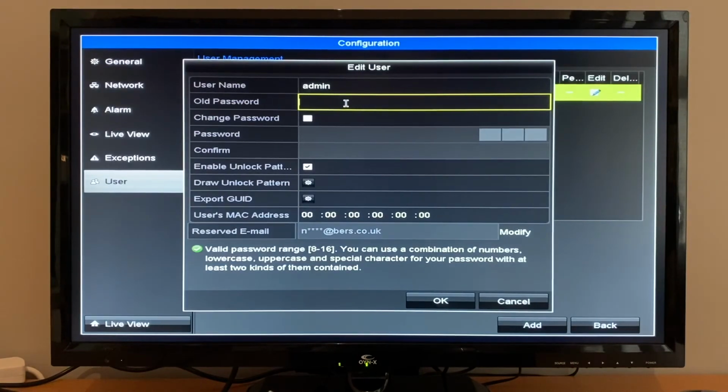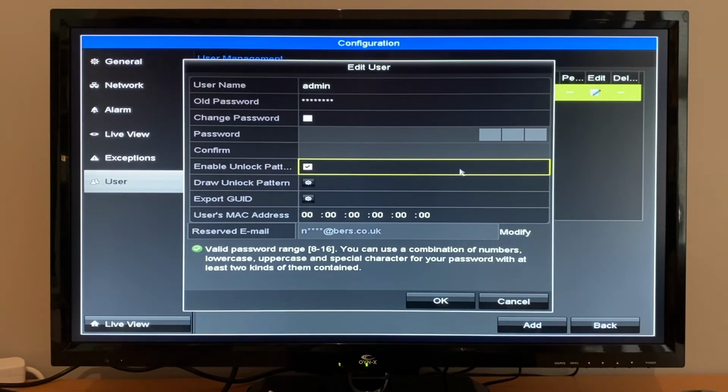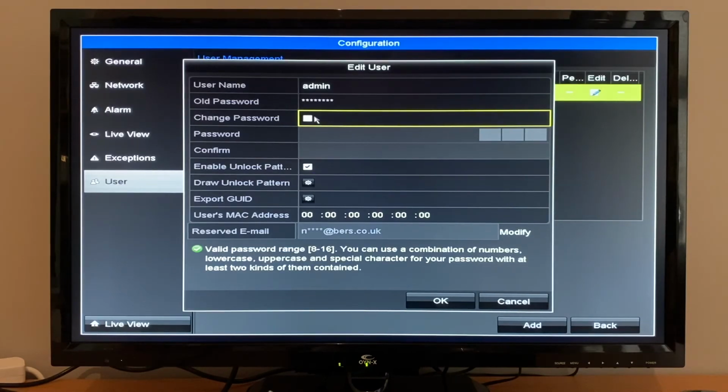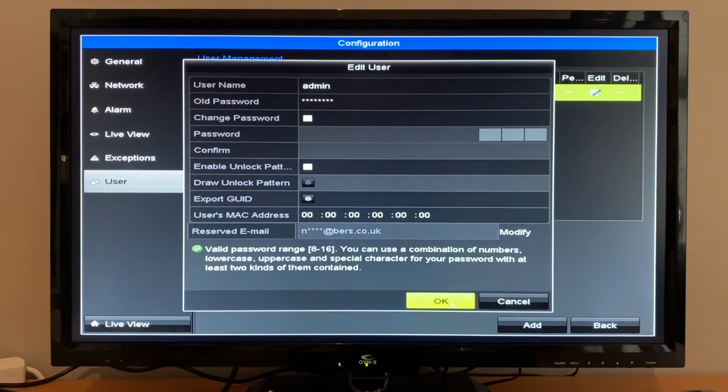The first thing you need to do is enter your current password. If you don't want to change the password, just leave that blank. And then if you want to disable the unlock pattern, simply untick this box. If you wanted to change the pattern, click this box. And once you're done, simply click OK.